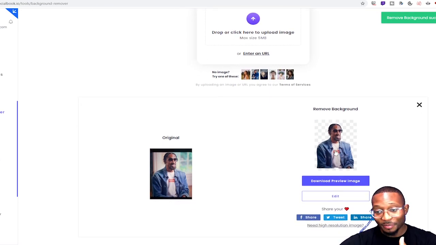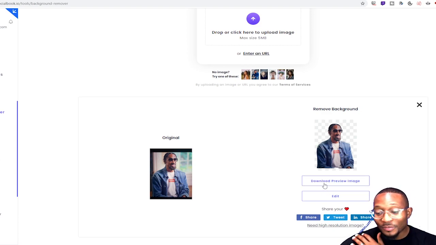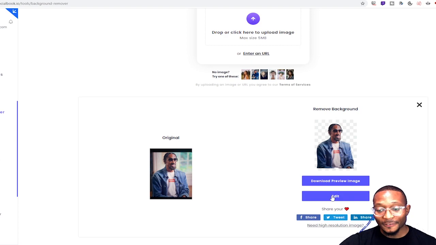My boy Scotty's by himself, all alone now. He's more alone in this background than he's ever been, because he had a background, but now he doesn't have anything. He's isolated from just time and space. But anyway, you go to edit.